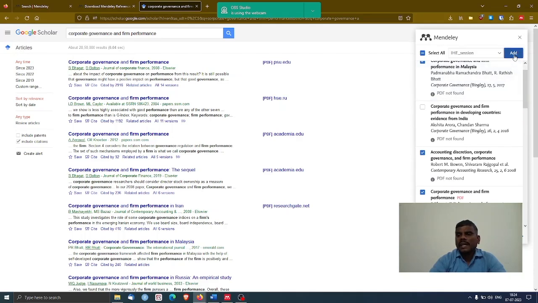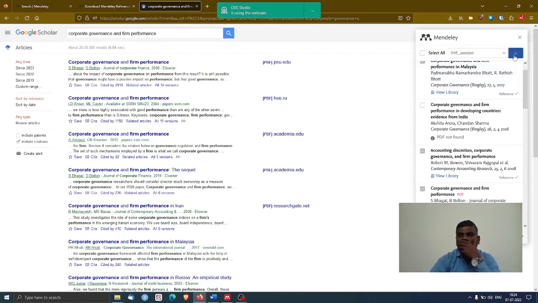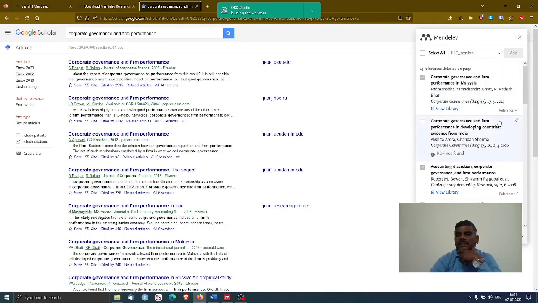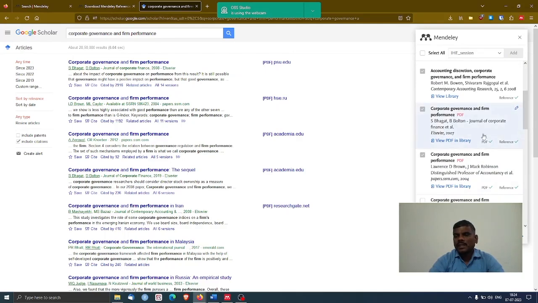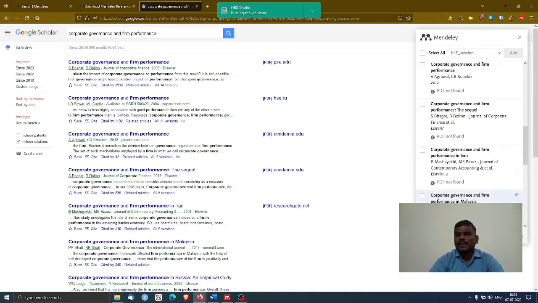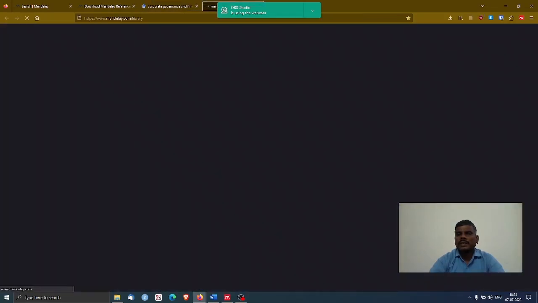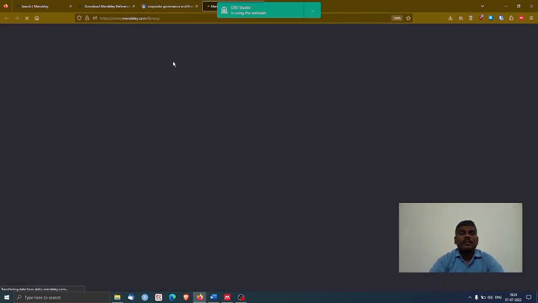Then click this add. The moment we click, some process is going on, and this reference is already showing a tick, and then further down, reference along with the PDF. Here we have one option, view library. We can click that. This is our online account. Now the online account gets synced.